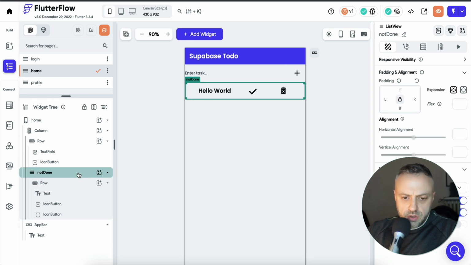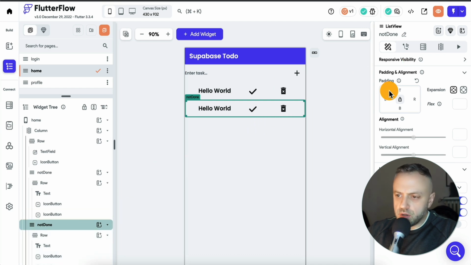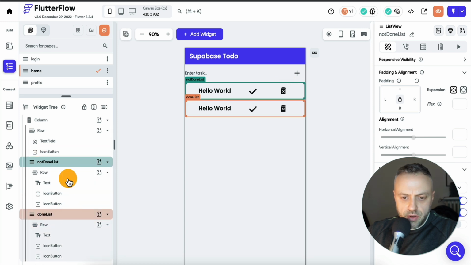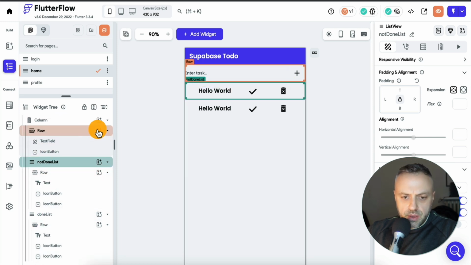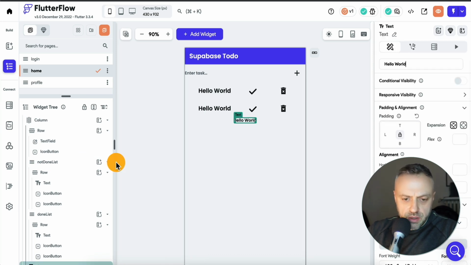And we have this. Let's go ahead and duplicate it. And so now we have our second one. This is going to be done. Done list. Let's make it not done list, so that we know it for later. And let's go ahead and put maybe some text so that we can separate it.